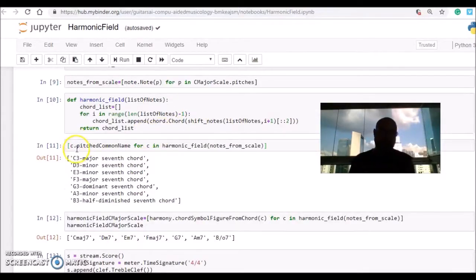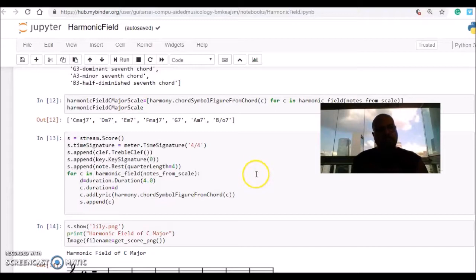So here, what I'm doing is using the common name from the chord that will give us the C major 7, D minor 7, E minor 7, and so on, for every chord in the harmonic field of the notes from scale. So harmonic field is this function. Notes from scale is the list of notes from the C major scale. And we have a list of chords. Now, we already have the harmonic field that was built from the C major scale.